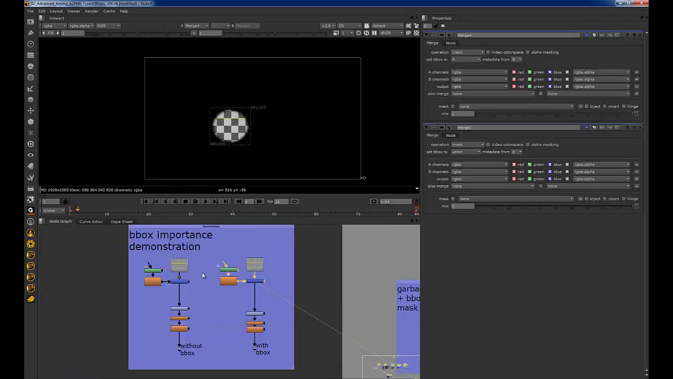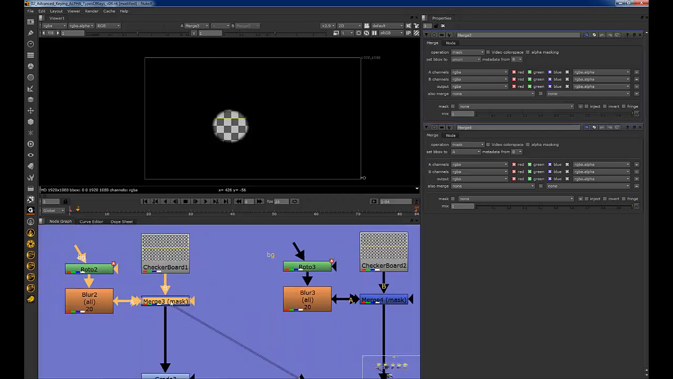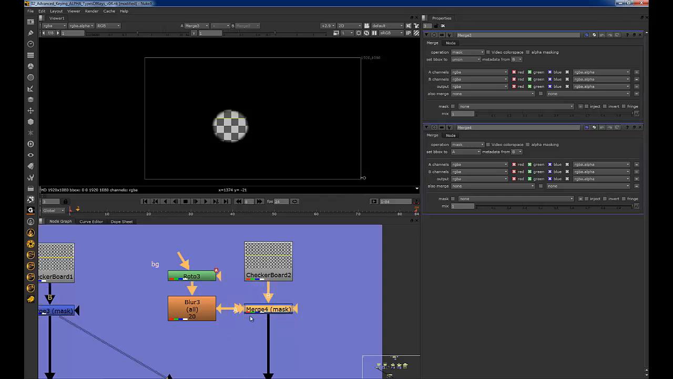So I want to quickly just demonstrate the importance of the B box, or the bounding box. Here I have two checkerboards. One, I have a merge mask set to union, which is going to just make it the full frame. And in the second, I have the merge mask set to B box of A, which is going to crop it in to the same B box of the roto shape.